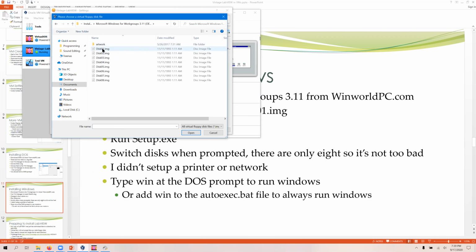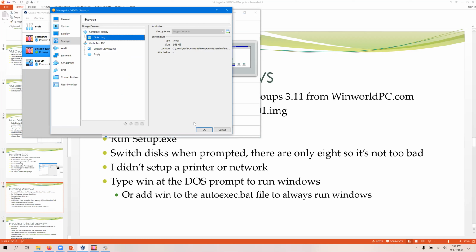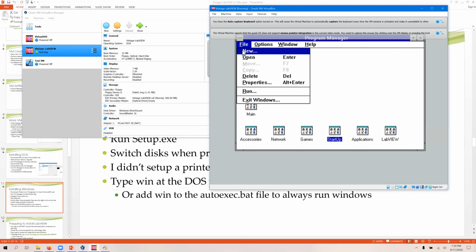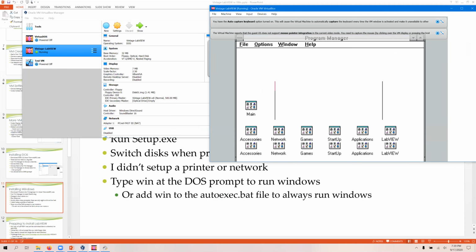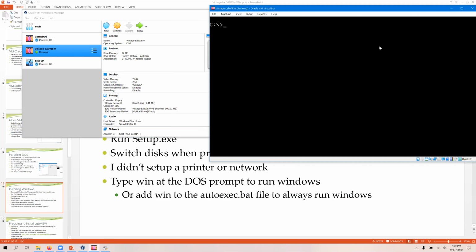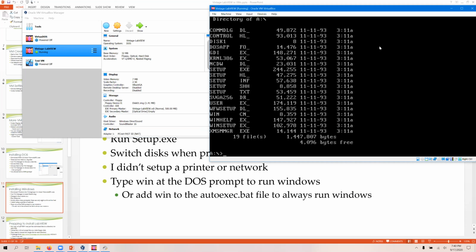Strangely, they have a slightly different name, disk 01. So pick that, and then in your DOS prompt, let's just go ahead and try that for now. This is actually the running one. So inside of there, you can change to your A drive like you're used to, and run setup.